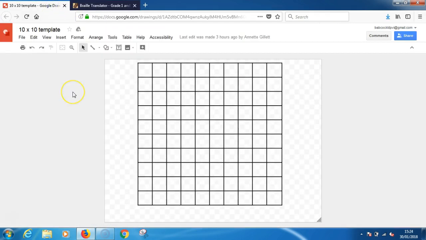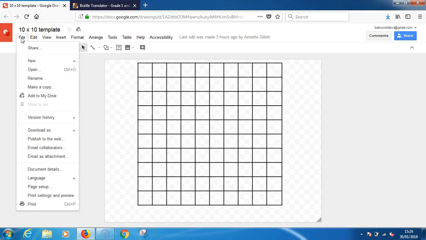So the first thing to do is to add some Braille. Well, in fact, sorry, the first thing to do is to create a new template, and what that does is it keeps this original one as a master, so that if we make any mistakes, we've still got a perfect copy, so to speak.